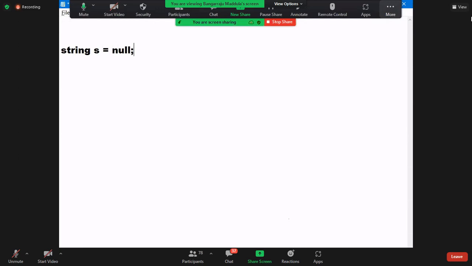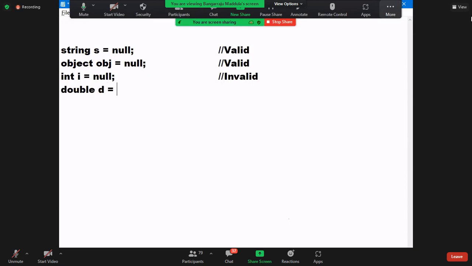I don't know this. Same way, I'm declaring object obj. I don't know the value. I can say equals null. Now I want to declare int I, but I don't know the value. So what I'm telling is equals null. Guys, this is valid. This is invalid. Same way I'm declaring one double. Double D equals null.